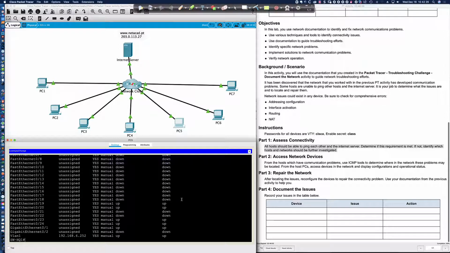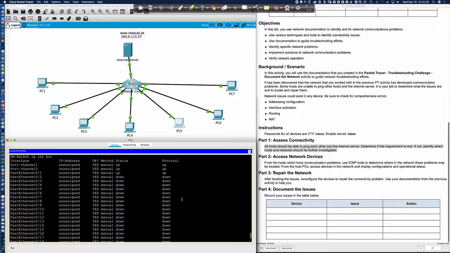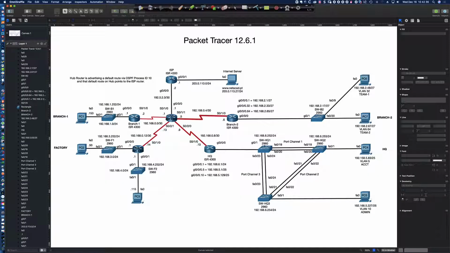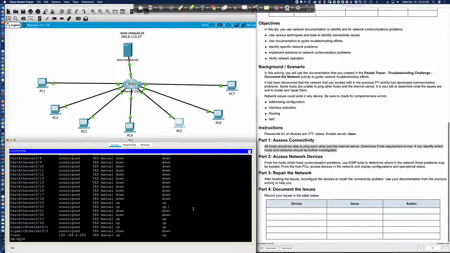So this is interesting. All right, so we may have stumbled upon where the problem resides. FastEthernet 0/1 is up, but on HQ Switch 1, FastEthernet 0/1 is not being used. It's Gig 0/1 that is our router-on-a-stick port. So let's take a further look at this.